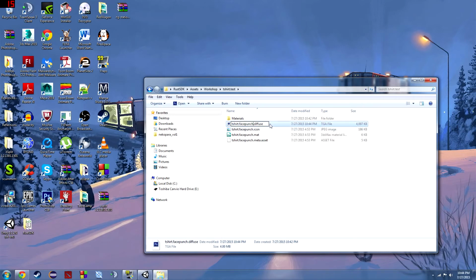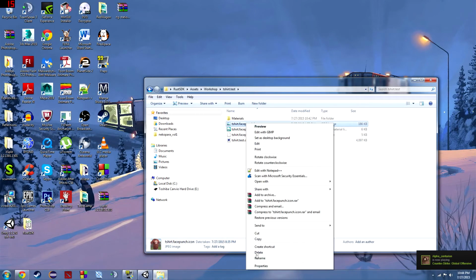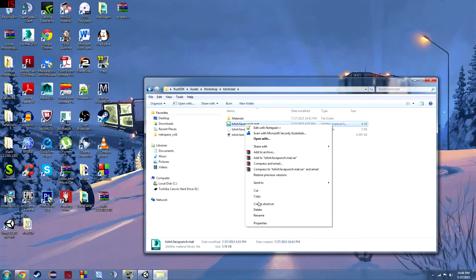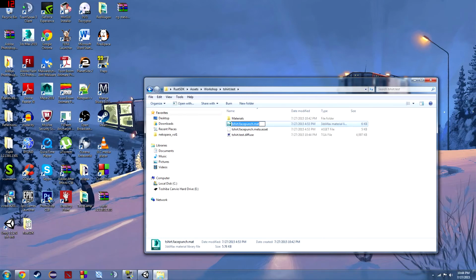Most of the time, you're going to want to rename it to be like t-shirt dot test. Make sure it's all the same thing. Delete the icon one. You're going to want to delete the icon because I'll show you what to do later. Click rename, make sure everything is dot test. Rename this too. Don't delete the dot asset part because it's going to mess everything up if you do. Make sure to just dot test it. Alright, and everything's good. So we X out of that.